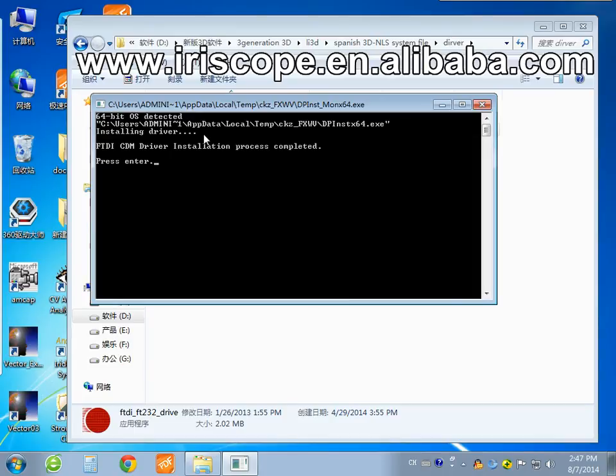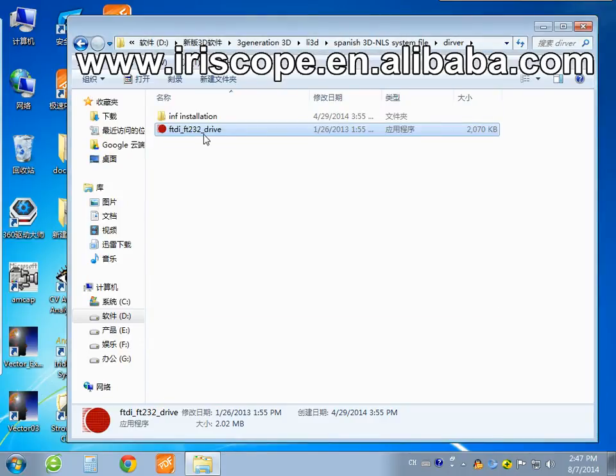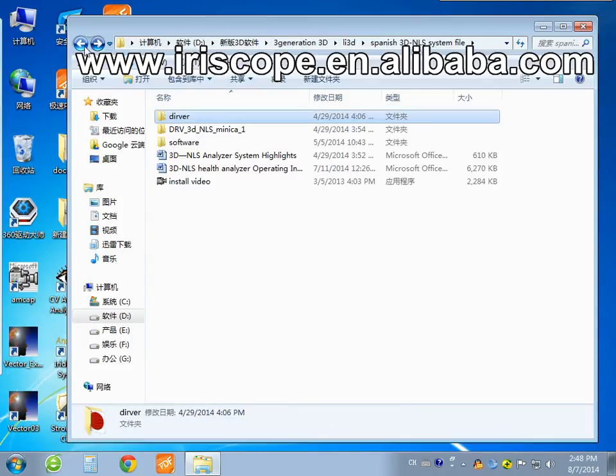Wait and follow the prompts to install the driver. Now, press Enter. The driver is installed already. Next, we can use the same way to install the software.